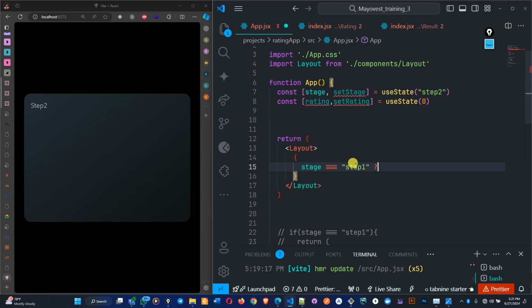Like that. So if it is step one, what do we want to do? We want to return step one. Else, we want to return step two. So if this condition is true, it will return this one, and when it returns this one, the layout will now be saying step one. But if the condition is false, it will skip this one, then it will return this step two, which means the layout will now be seeing step two as its item.